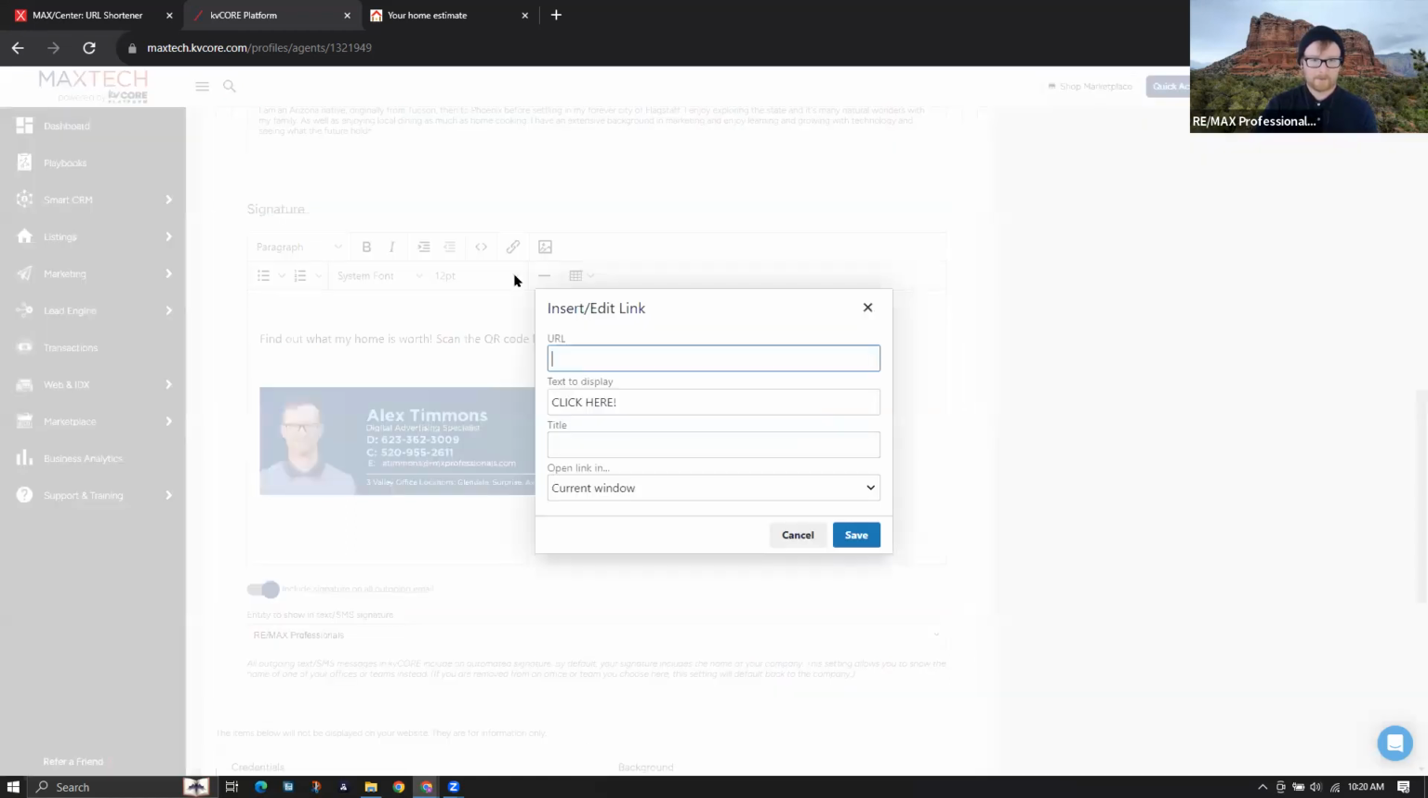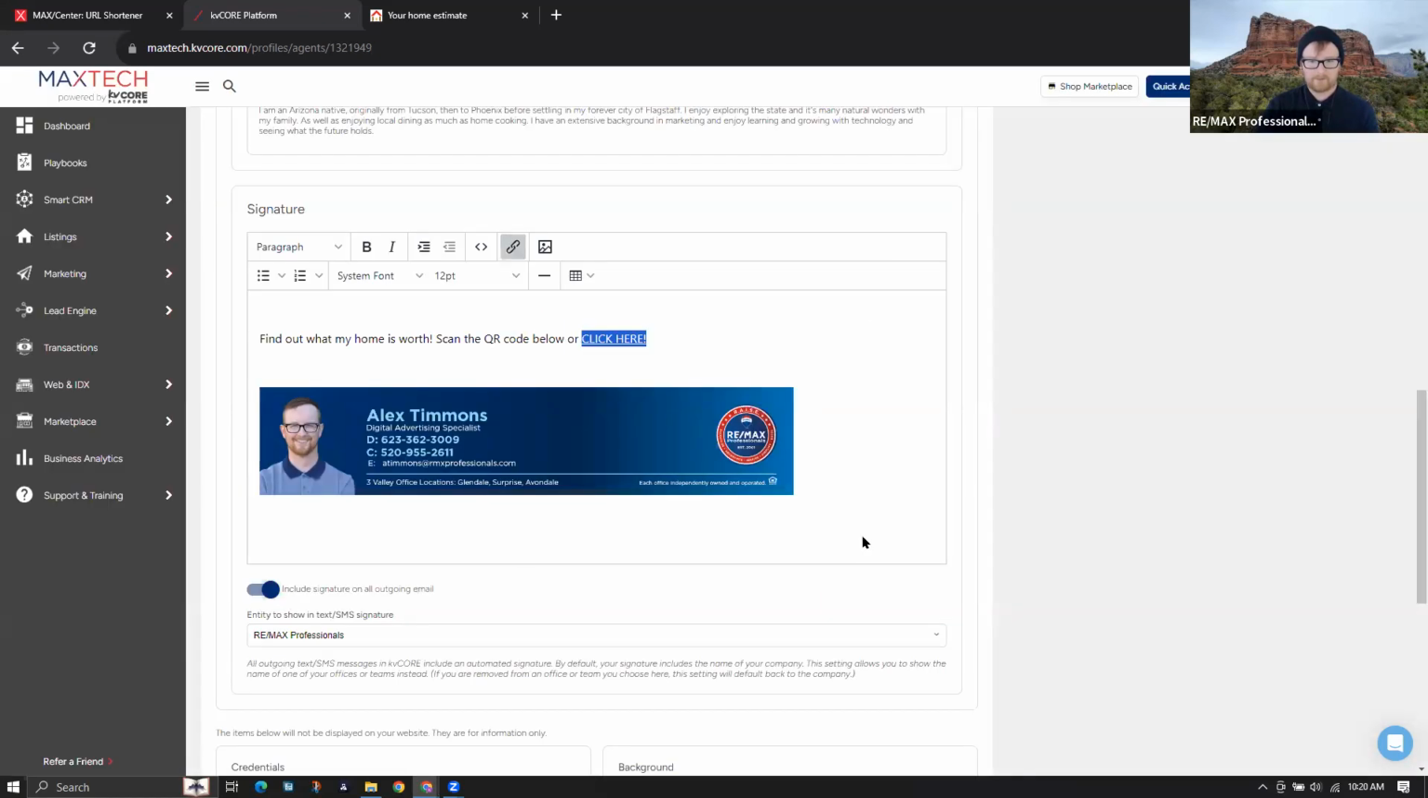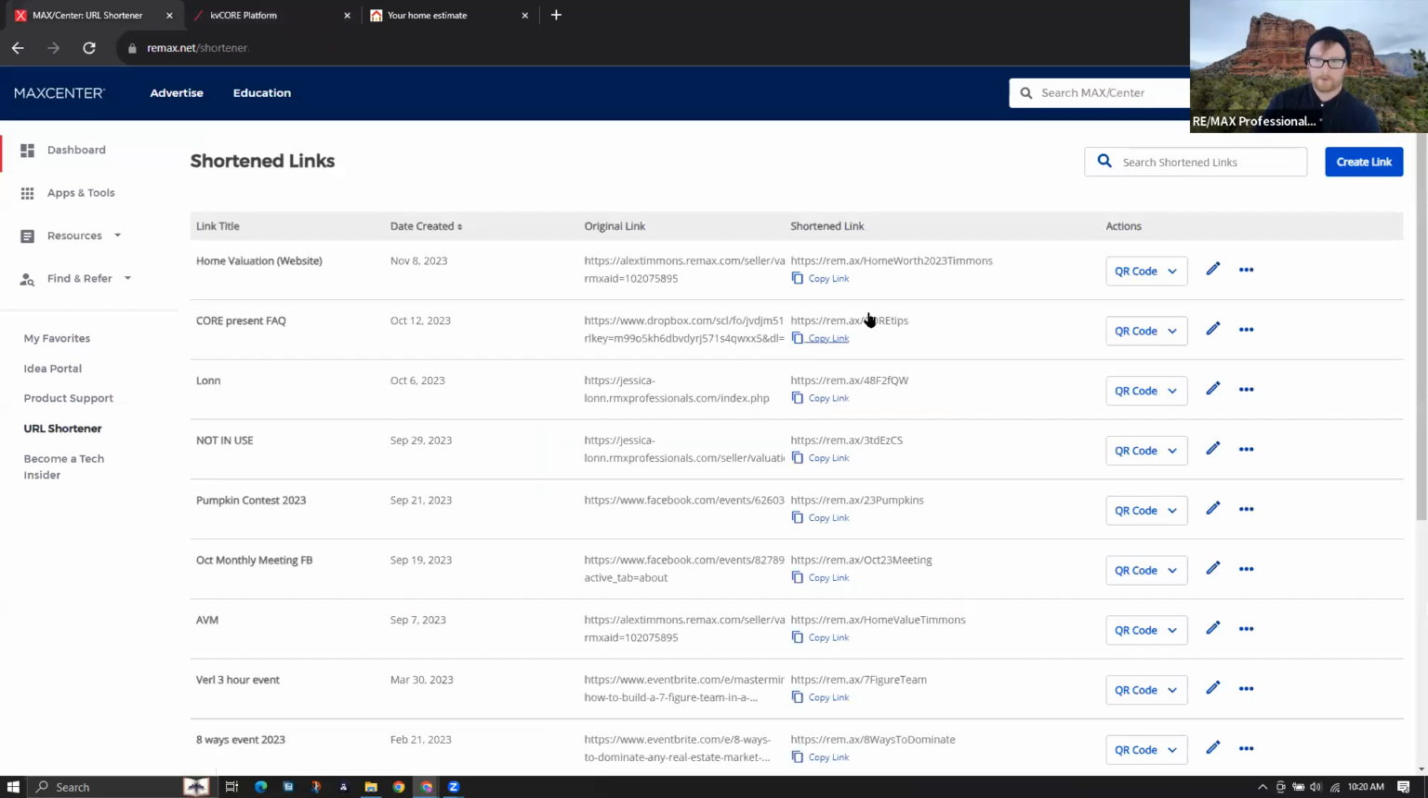Highlight it. And I'm going to click the link button. And I'll put that. I'll hit save. And then now it'll save that there. I'm going to go back over to the URL shortener. I'm going to click on the QR code button.